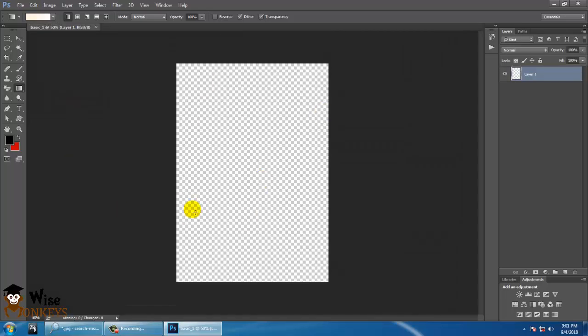So here we go. This is your document, or you can say your page or your work area. You can see the checkers, which indicate that the page is transparent. This is your layer panel. Layers are very, very important. Layers are simply like transparent sheets, so you can manipulate the layers with the images.